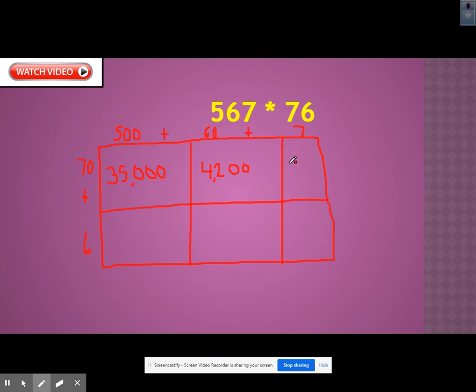7 times 7, 49, plus a 0, 490. And then I'm finished with that 70, and I'll work with the other digit in that factor, which is the 6. 6 times 5 is my base fact. That 0 is not going to be counted in the zeros I'm going to add to the end. Well, 2 zeros here, so I'm going to end up with 3,000. 60 times 6 is 360. And lastly, 6 times 7 is 42.